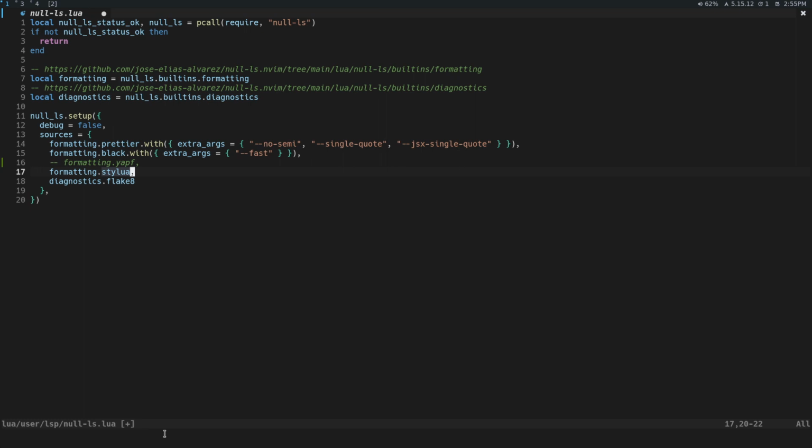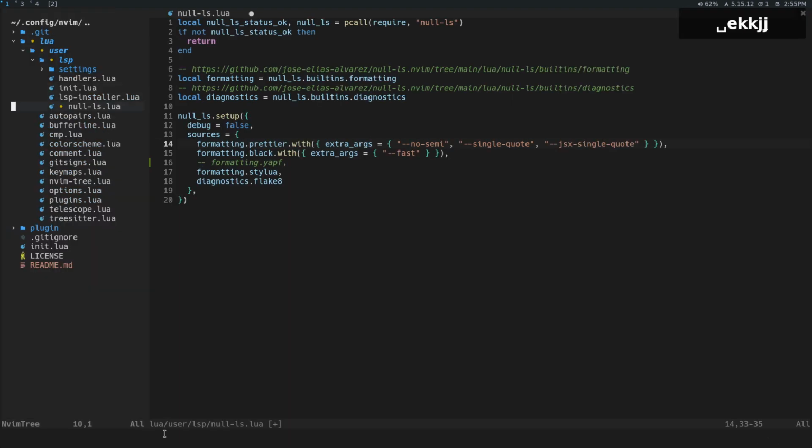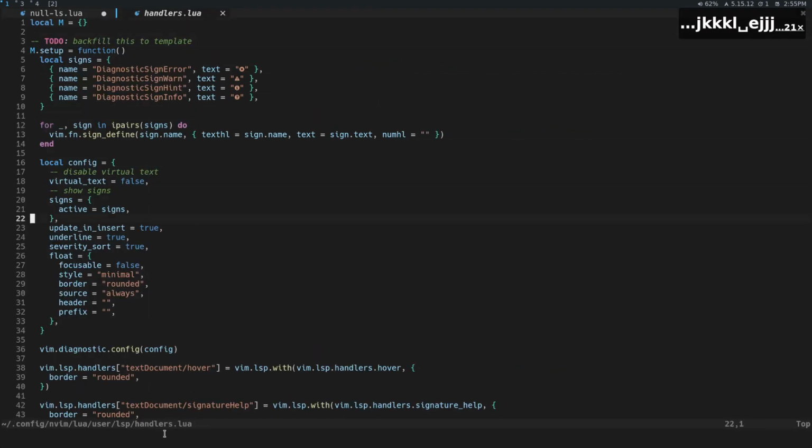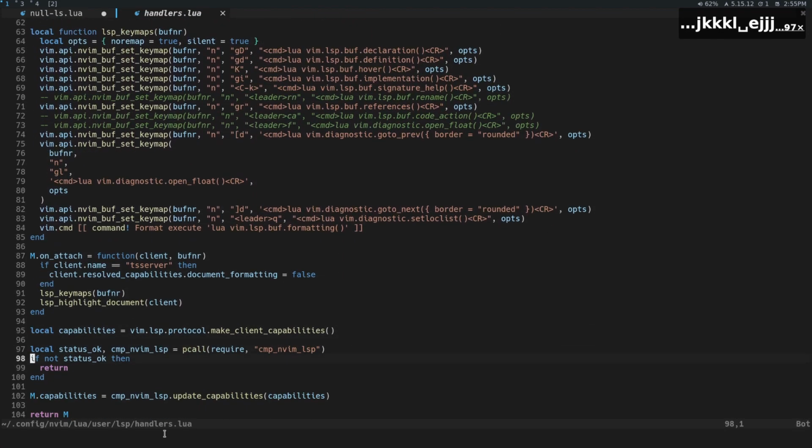Here's another thing that can be confusing: some language servers support formatters, right? You may have tried this before, and you may have just seen me do that with Prettier on JavaScript, right? And here's what you may have noticed. If we go into handlers really fast, for LSP, I have a little piece of logic here that says, if the TypeScript server is active, then turn off document formatting.